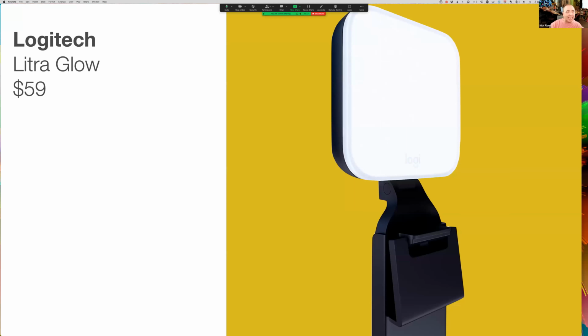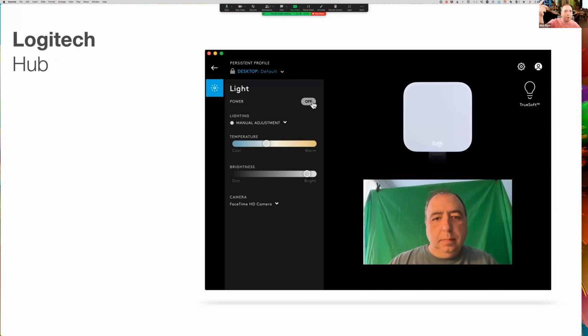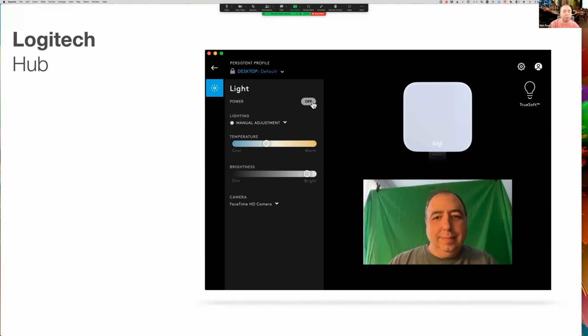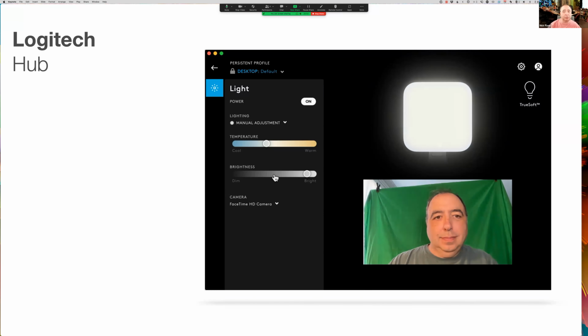We can also use a light, and one of my favorite ones that is simple and portable is the Logitech Litra Glow. It's only 59 bucks and it looks big here, but it actually just sits on top of your computer, and it's about 3.5 by 3.5 inches. What's great about it is that you're able to control it through the buttons on the back of the device or through its software. So on your Mac or Windows computer, you can control the lighting, or you can turn it on or off through a little software prompt.